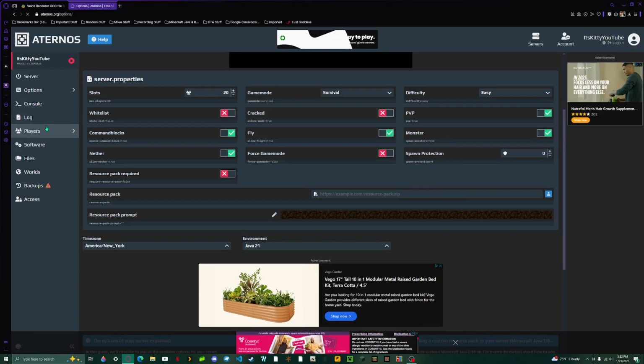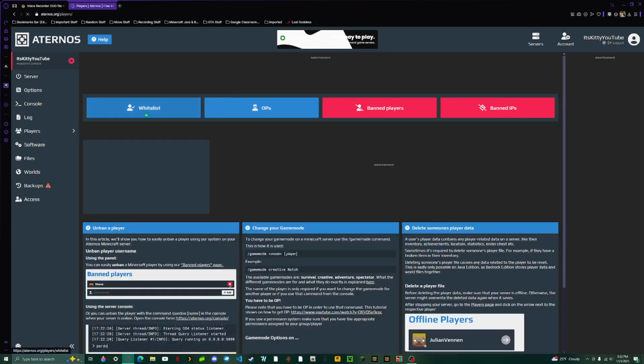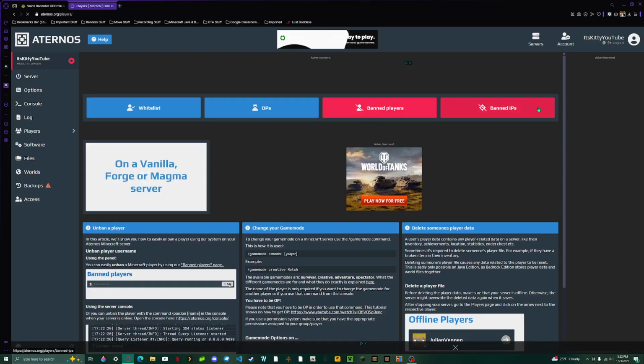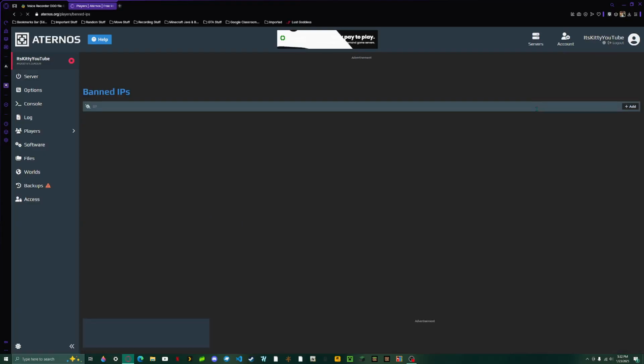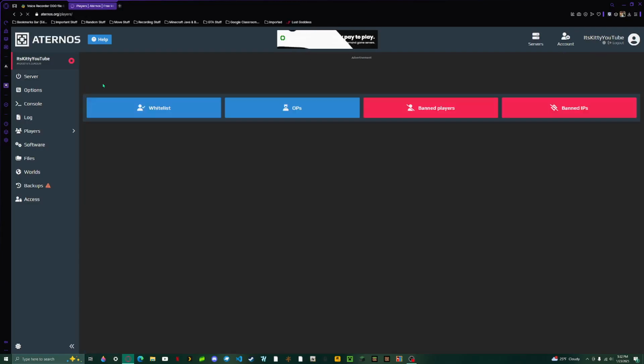Anyways, once you have that, you can do the players. If you go to players, this is how you do whitelist. You can have people that you want to have whitelist, or people that you want to have op. You can have banned players or banned IPs. So basically, for a banned IP, you enter their IP address. If you don't know how to get this, it's actually easy.